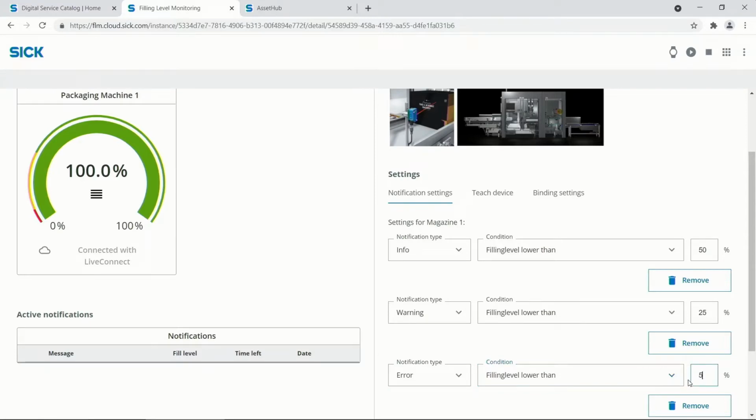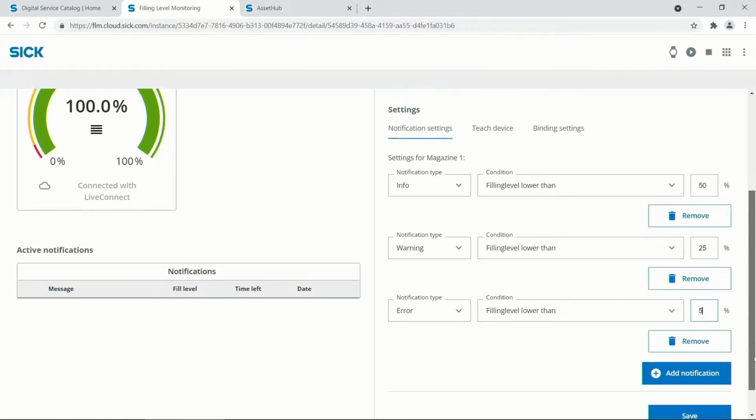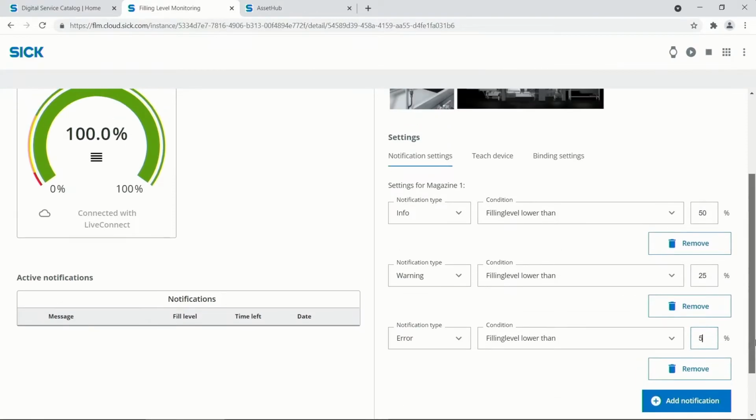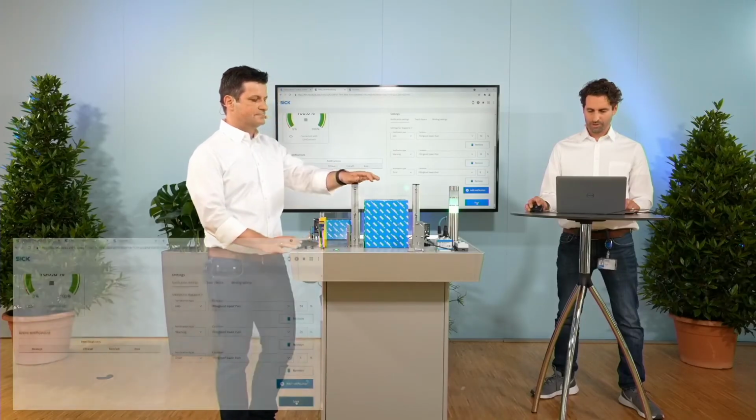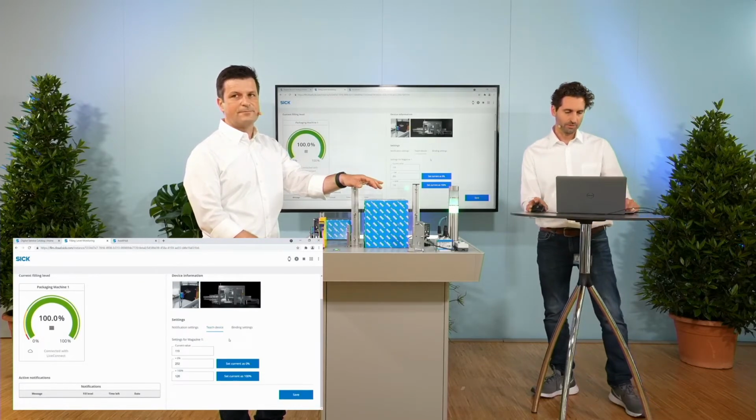For example, that would mean that the magazine is nearly empty now, and then we have a productivity stop. So as you can see, it's very simple to set up these notifications. So I save them now. And on the next device, or next tab, sorry, you can then teach your device if necessary.